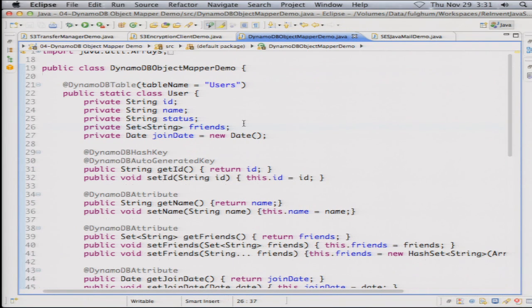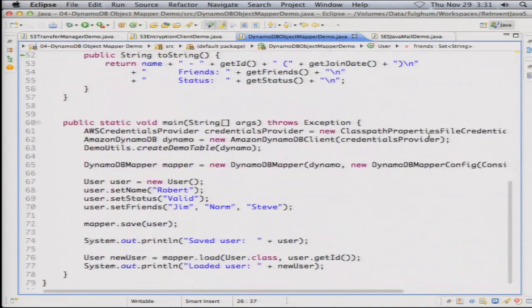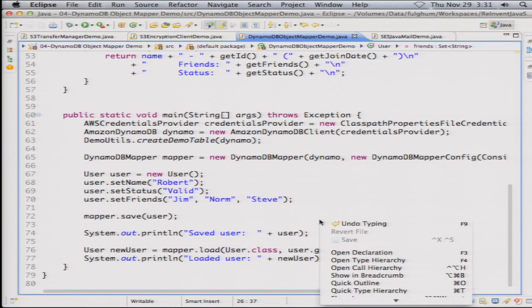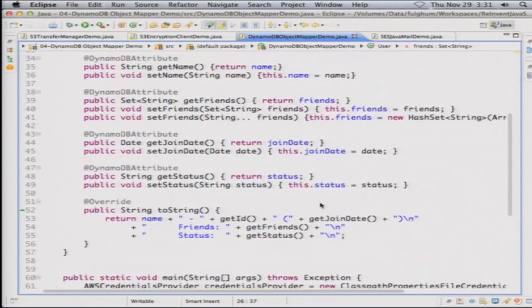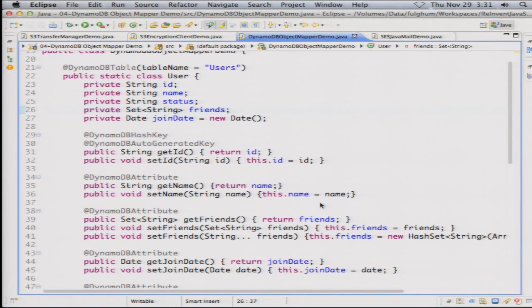So here we've got another piece of sample code. We've got an inner type called User that we've annotated already for use with the object mapper. And then down here, we've got a main method where we're creating some of those user objects, saving them to Dynamo, and showing how we use that DynamoDBMapper class. So let's start with User and show how we get this class ready for use with the object mapper.